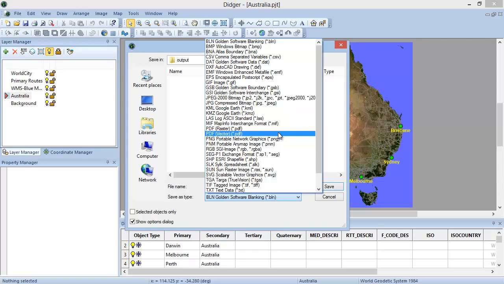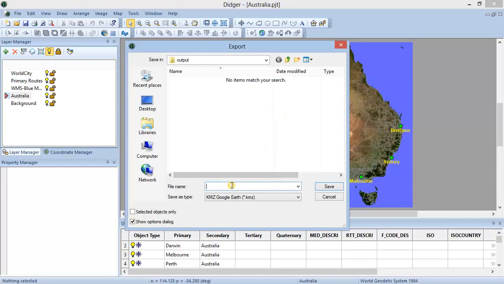One of the new features in Didger 5 is the ability to export to a Google Earth KML or KMZ file format. I'm going to export this file using KMZ file format. Set the Save As type to KMZ Google Earth with the KMZ file extension. In the file name field, enter the file name Australia.